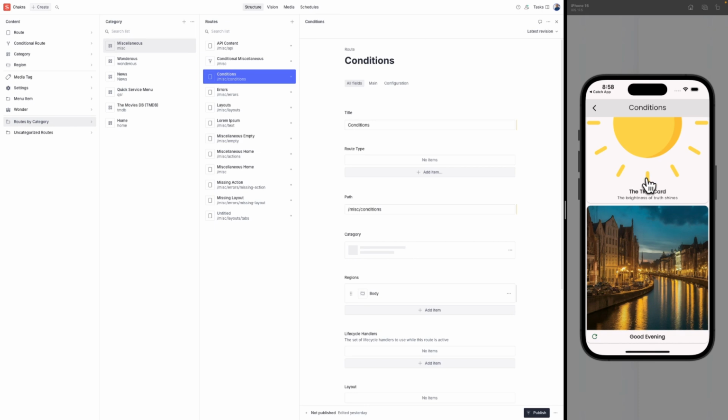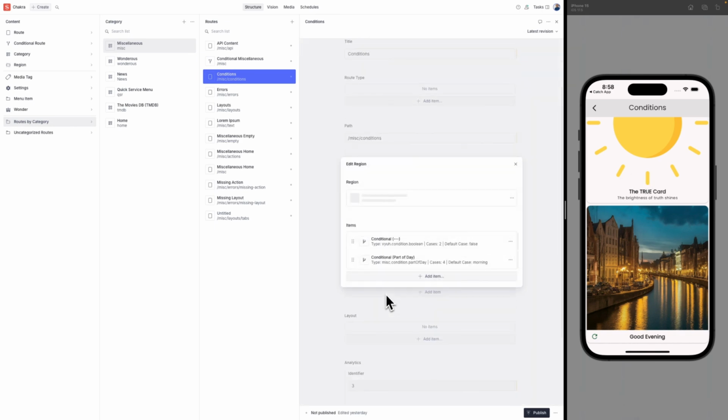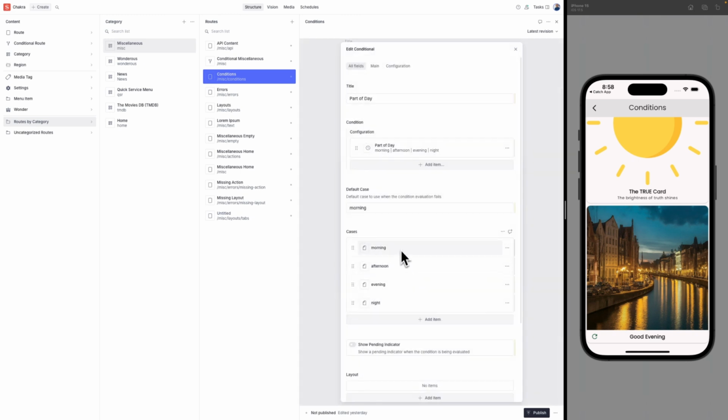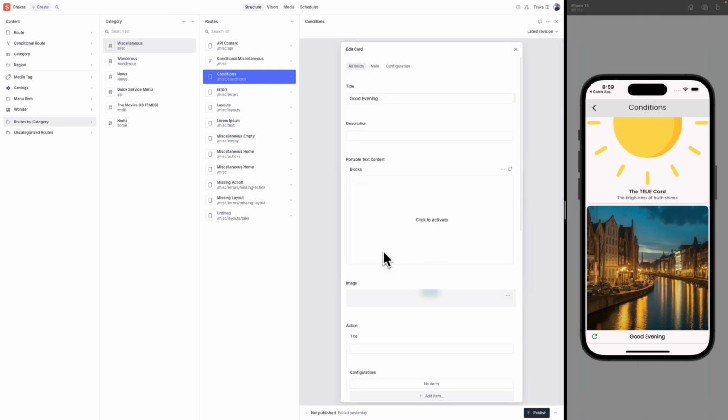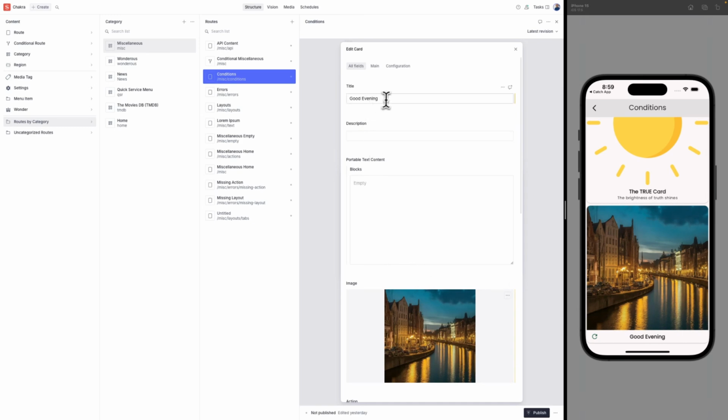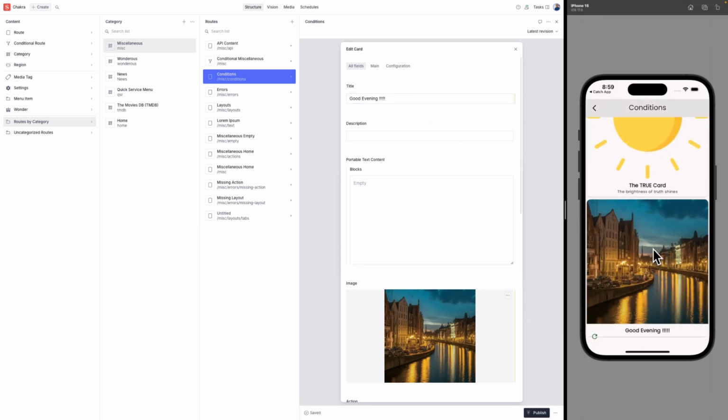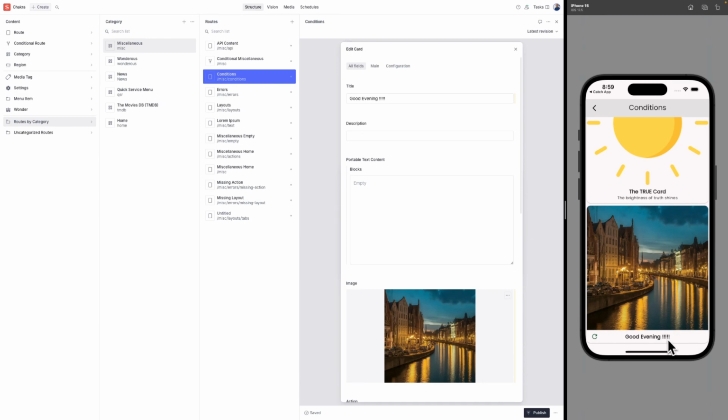So this page is part of the CMS, and you can see that I have a conditional called part of the day. And there are different conditions for morning, afternoon, evening, night. And for evening, you can see that this is the image which we are showing right now, right? So we have this card which actually says good evening. And then let me put a little bit of exclamation marks over here. You just refresh, and then you can see those exclamation marks also showing up over here.